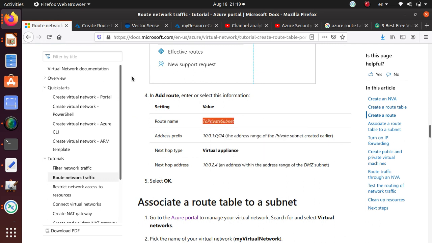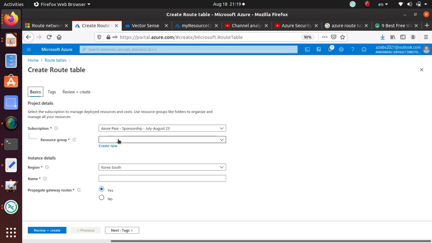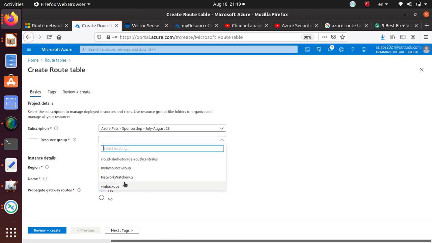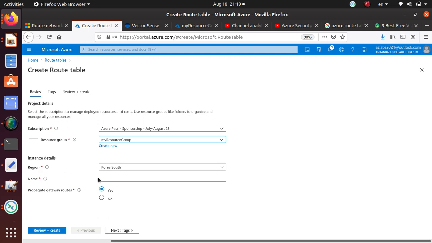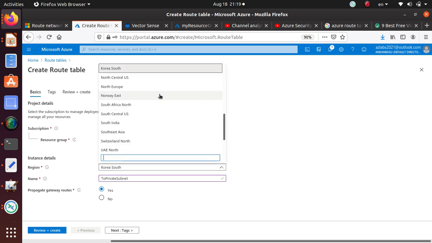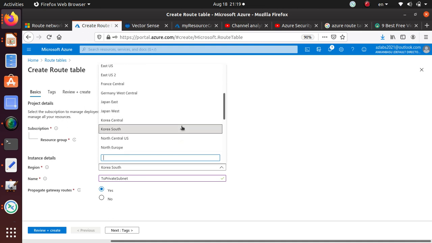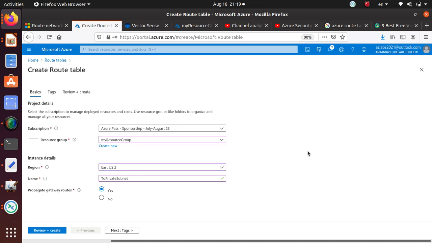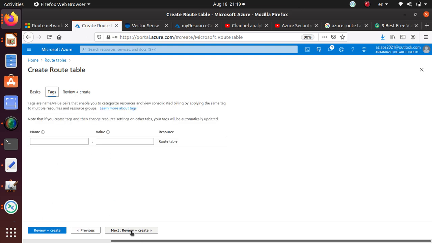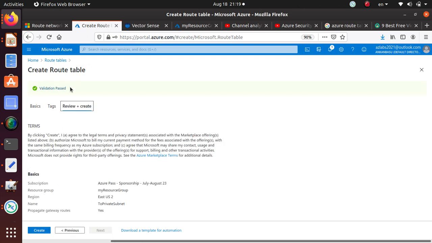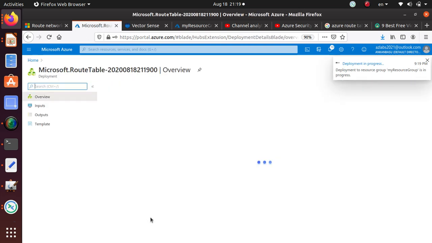The route name is to private subnet. So that's the way that you name it. Here, the name of the route table is to private subnet. Again, it's East US, and propagate gateway route, yes, do that. Let's go to the next tab, tags. We don't need to do anything. It's just a simple container, just a name basically that you have just created.